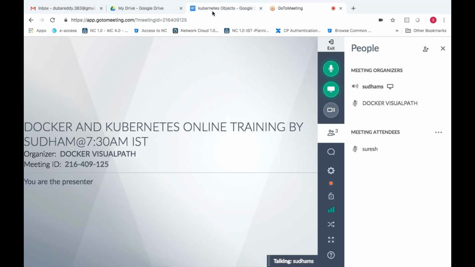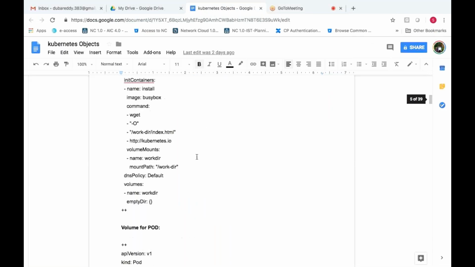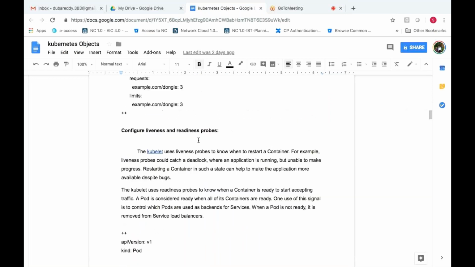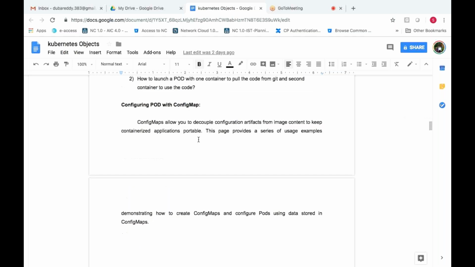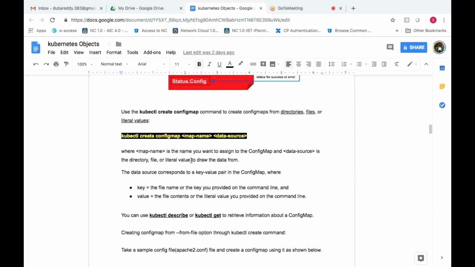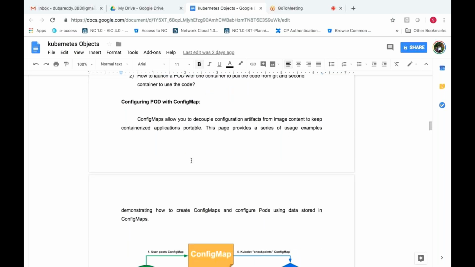So meanwhile, let us see the theoretical part of secrets which I have created a document. Storage, we have already completed: what is volume, what are the parameters we need to use in volume. And then we have seen other parts like config map. We have seen how to create a config map. So config map is used to create an object in order to store the configuration files and give it to the pod.